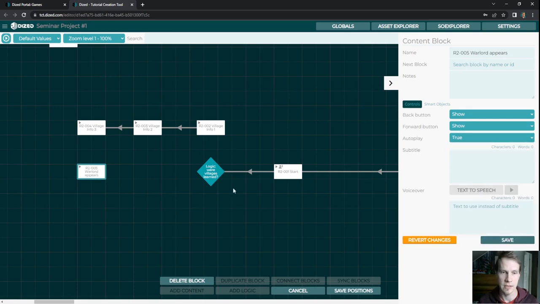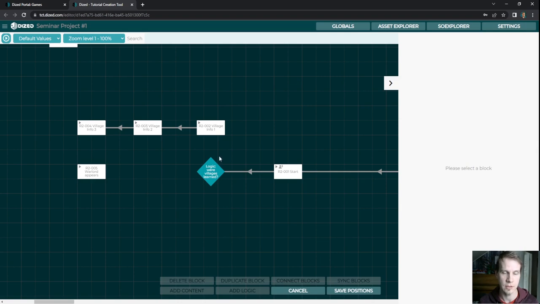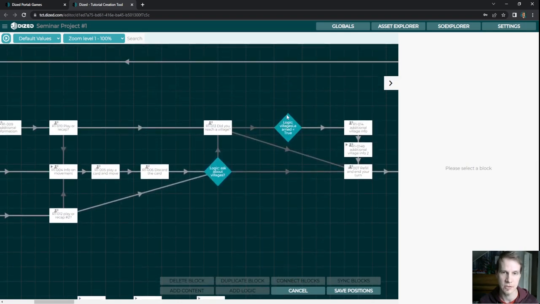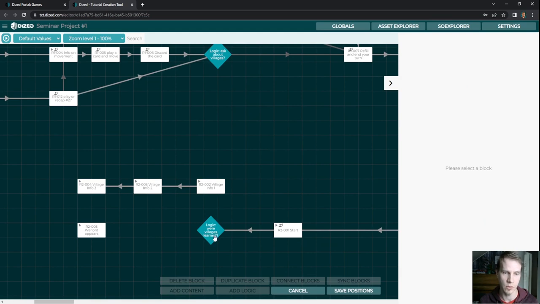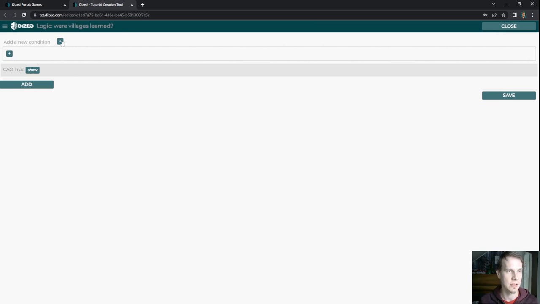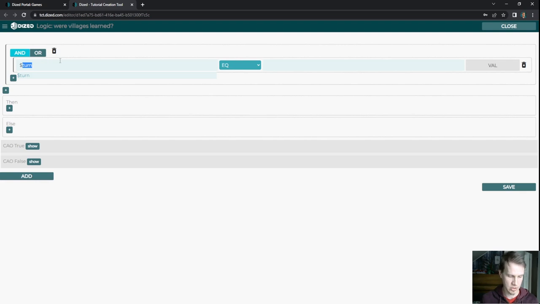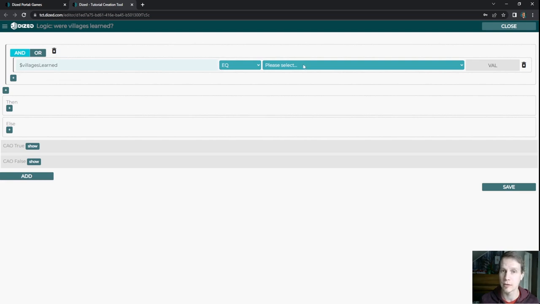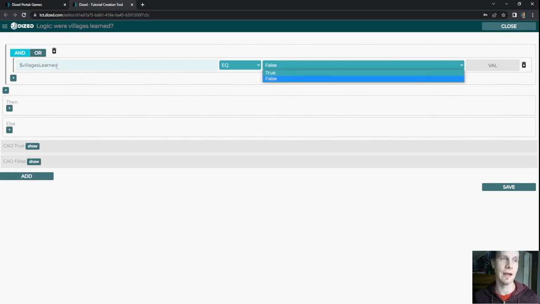Untrue. So let's create the logic now. If this flag is true, it should flow to warlord appears. Then we don't need to teach about the villages at this point. So let's go inside. We will add a new condition, and we will check villages learned equals. Now, as we selected boolean as the type, it will have the menu here already, since it knows that this value can only be true or false.